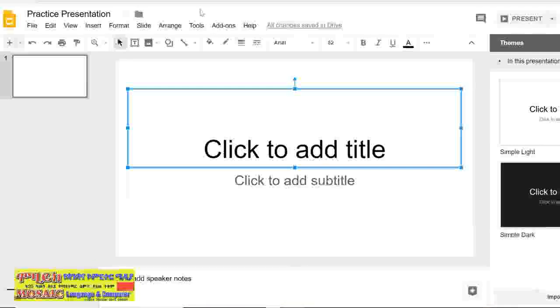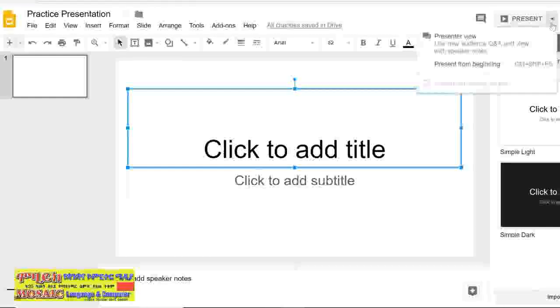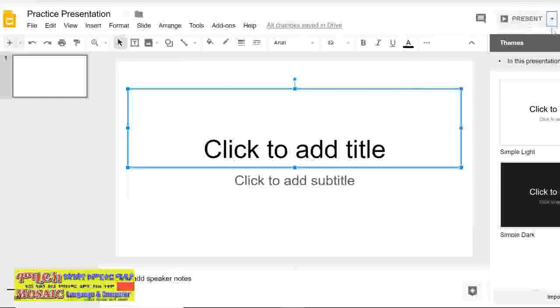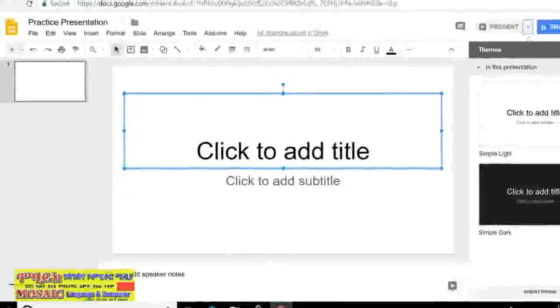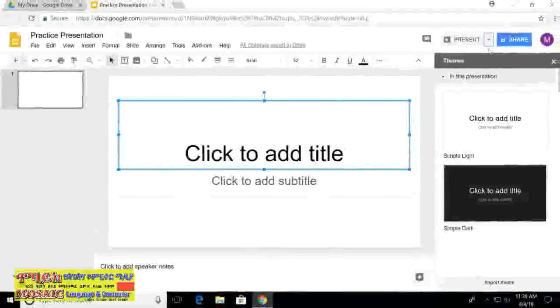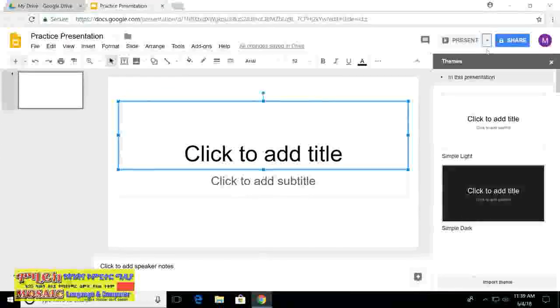When you're ready to show your presentation, or if you want to see what it will look like during a presentation, click the Present button to the right of the menus. You can also click the drop-down arrow for additional presentation options. That covers the basics of Google Slides. Now that you know your way around, you can start using it to create presentations of your own.